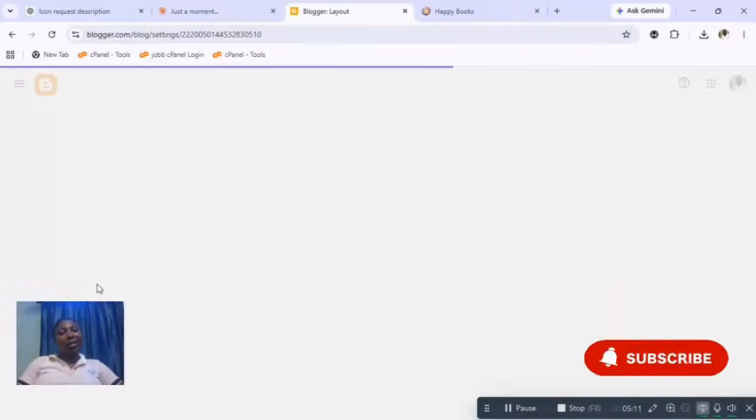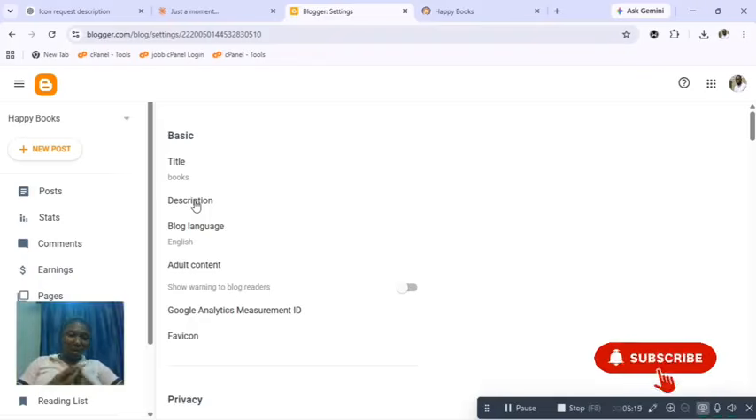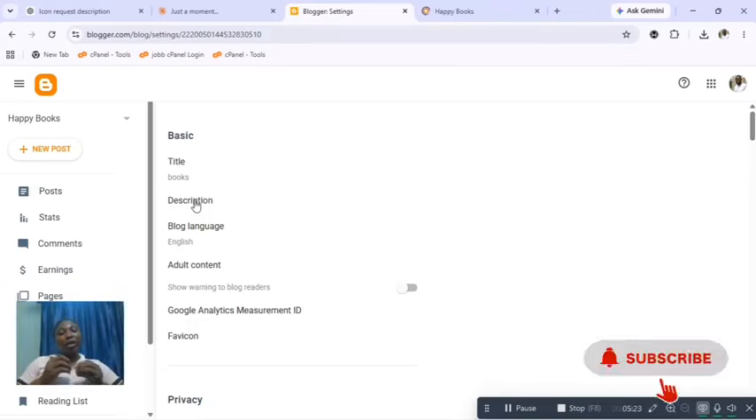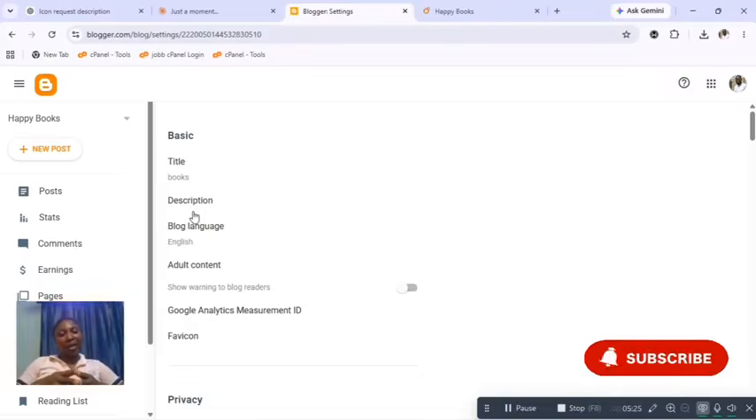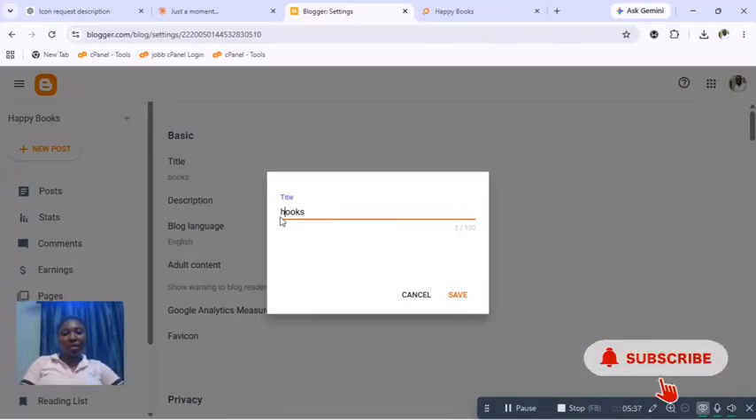Now under the settings, we'll start changing the title and description. So now in the description, we are going to use ChatGPT. We are going to tell ChatGPT what our website is all about, and it should give us a short description for our site for optimization. Alright, so let's change the title first to our website's name. So our website name is Happy Books.